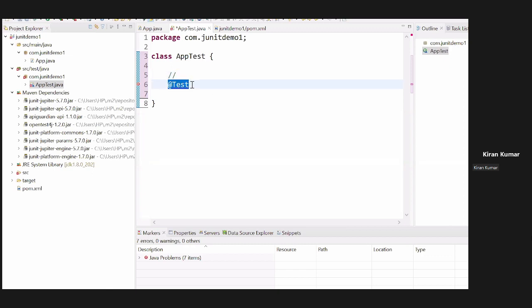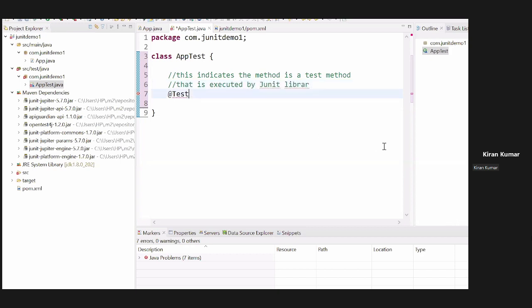If you see here, this is an annotation. In Java we call this an annotation. When you study full stack Java, you'll be studying these annotations. This indicates the method is a test method that is executed by the JUnit library. And where I put the method here on it, public void testSum.